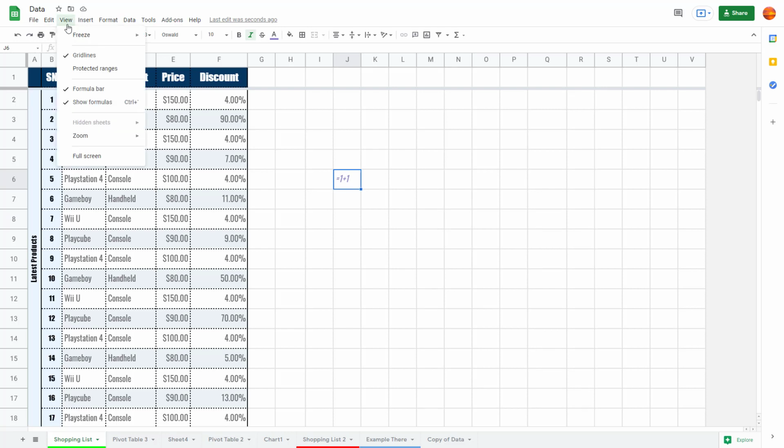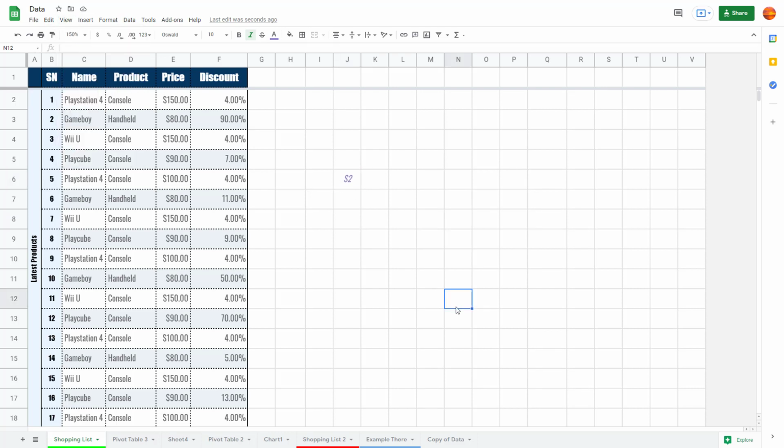You can go right here again onto View and disable the Show formula right here to see the result. And that is how you can show and hide grid lines and formula inside of Google Sheets.